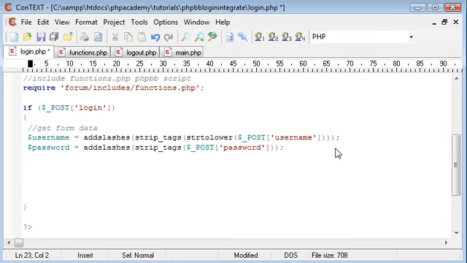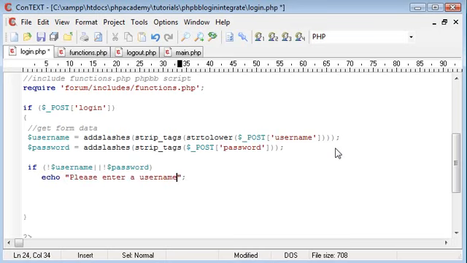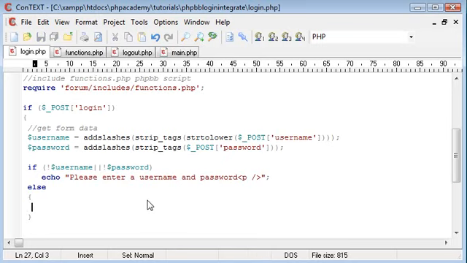We've got our security set up, we've got our username and password posted. We're going to shove a bit of validation in here. I'm just going to say if username doesn't exist or password doesn't exist, I'm just going to echo out to the user, please enter a username and password, and I'm going to put a paragraph break just for display purpose. Otherwise, we're going to start up a block with curly brackets, and the rest of the code is going to be in here. So first of all, they have to have entered a username and password.